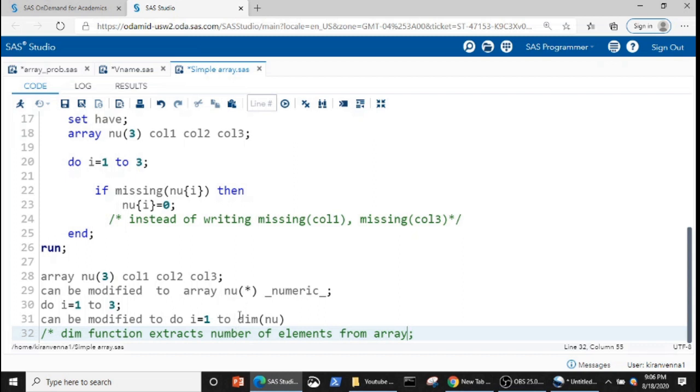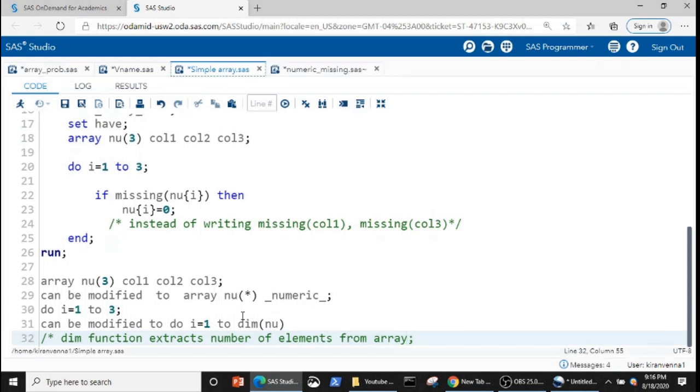This is easily done with the help of the dim function, which extracts the number of elements. All we need to do is make the array name nu, and we can use dim(nu). By doing these two modifications, we are going to avoid a lot of hard coding. The dim function in this particular scenario resolves to a value of 3.